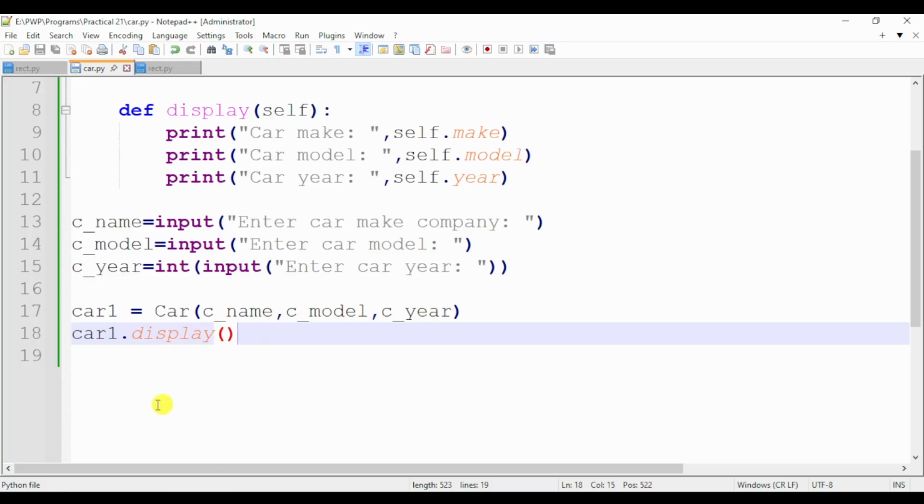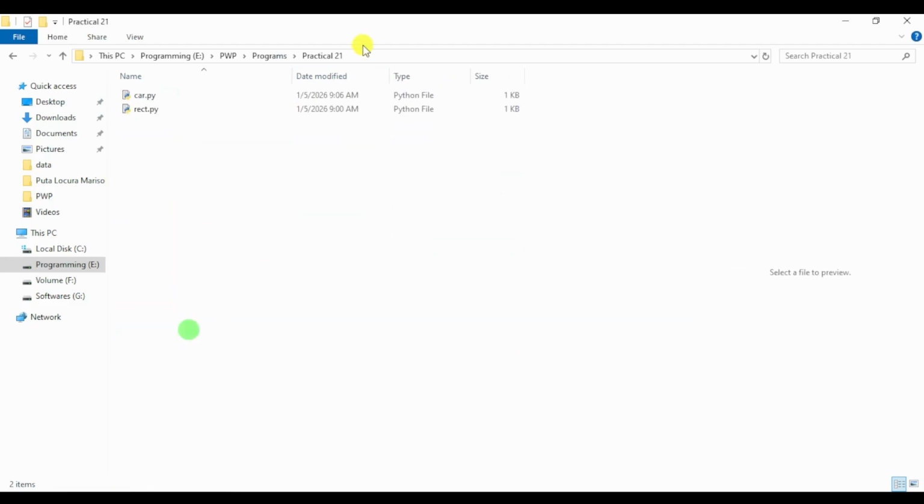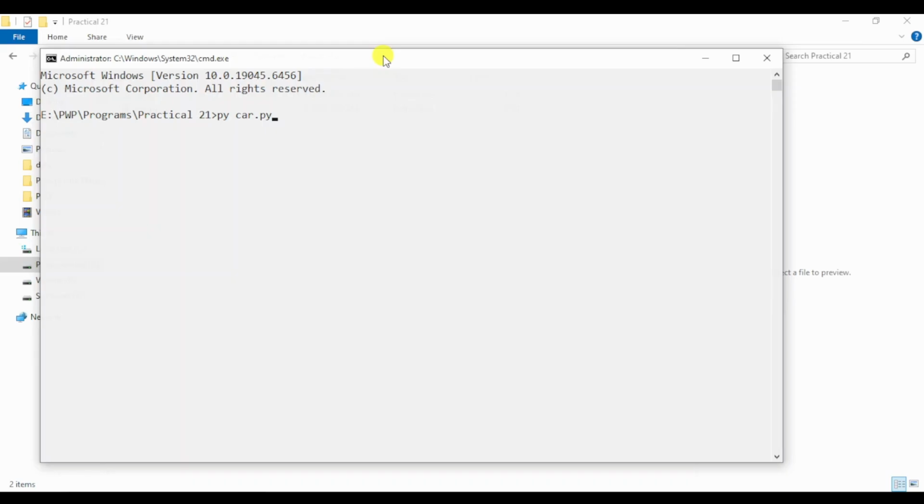To run this program I just have to go to the location and I have to open cmd here. So the command is py space filename.py. So after entering, it is asking to enter a car make company, so I am entering Maruti, then car model, so I am entering Swift, then car year 2025. So all the three values are given to the program that will be accepted into their respective variables.